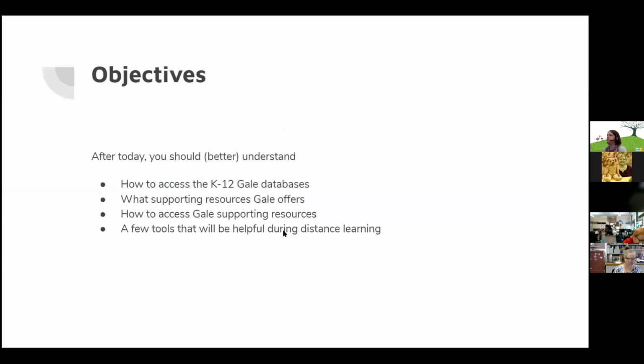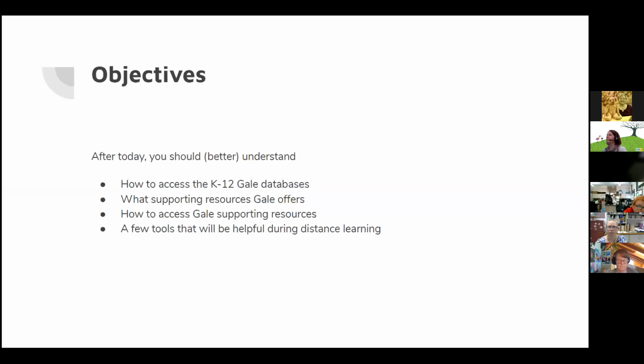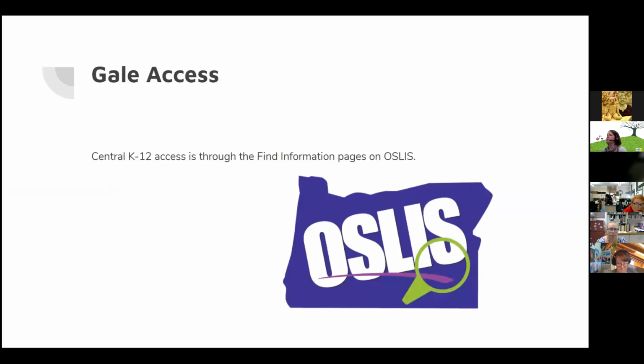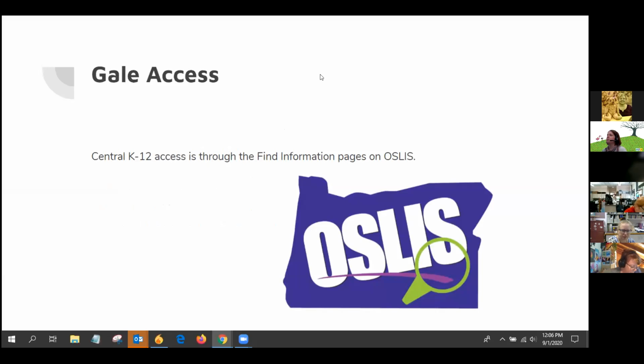So today, our objectives are to learn how to access the K-12 Gale databases, whether you're public or school, what supporting resources Gale offers, how to access those resources, and time permitting, a few tools that will be especially helpful during distance learning. Most of this access is right through OSLIS. So what I think I'm going to do is just stop sharing this presentation, and we'll come back to this at the end, and we're just going to jump to the live site.